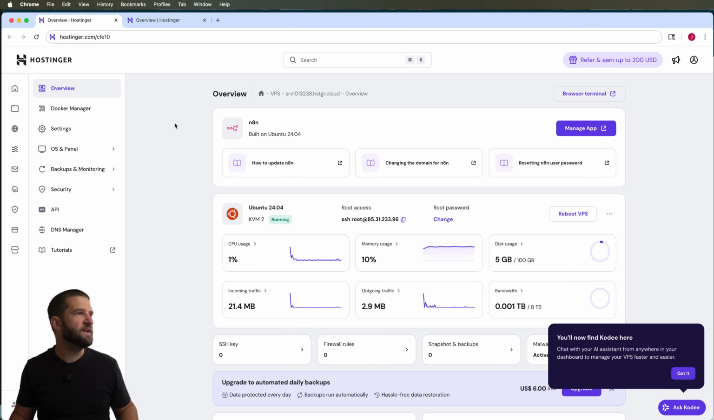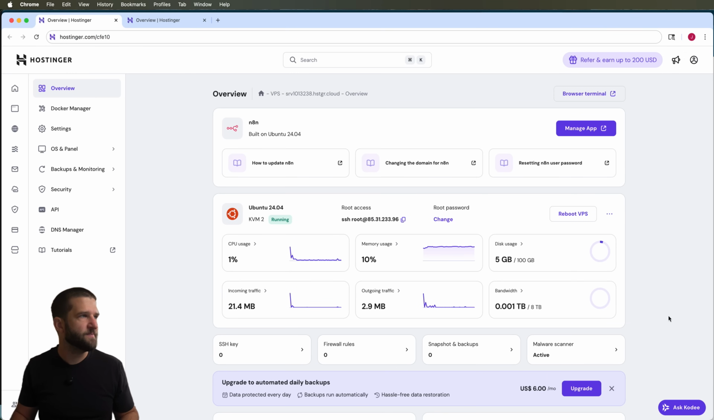Once you actually finish setting it up, you will see something like this. Okay, so the idea here is we need to SSH into this virtual private server. We're gonna log in to the server mostly so that we can actually customize what we're doing with N8n.